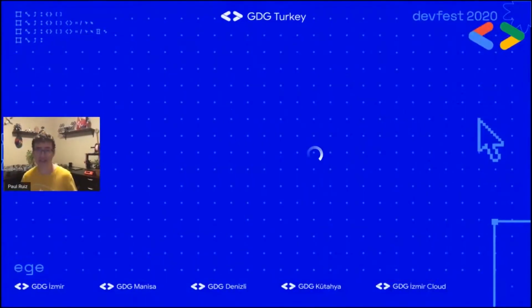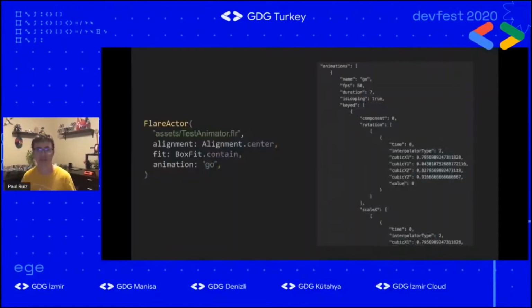Once you have your vector animation file exported, using it is as simple as just initializing this custom flare actor widget in your app, and then assigning it the animation file that you want it to run. You'll also notice that I listed the animation title as Go in one of the properties. This is just what I called the animation in the web app before I had exported it.